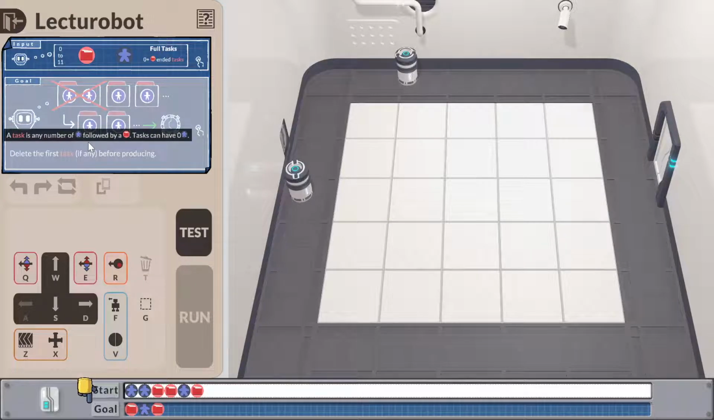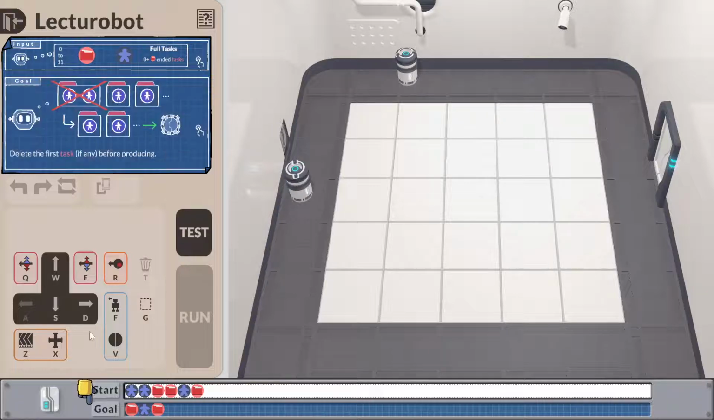Is any number of blue followed by a red? So this is a task of size 2, I guess they're saying. This is a task of size 0, and this is a task of size 1. Okay, so this section will involve our input being groups of numbers, and this is in unary, basically. So delete the first task, if any. Okay. Well, that's remove blues until you get to a red, and remove that, right?